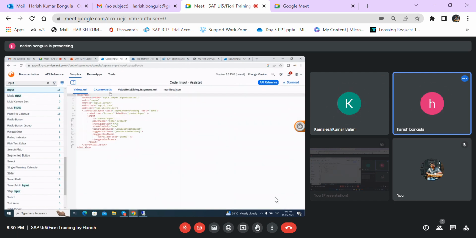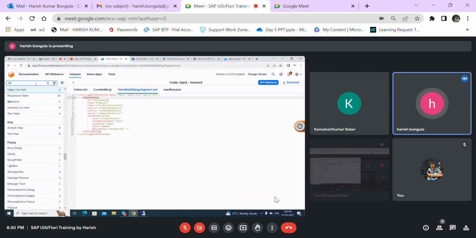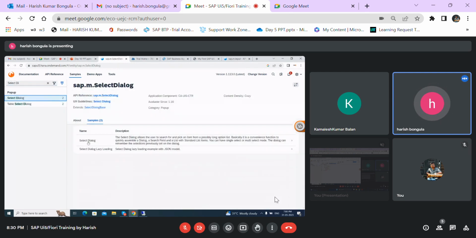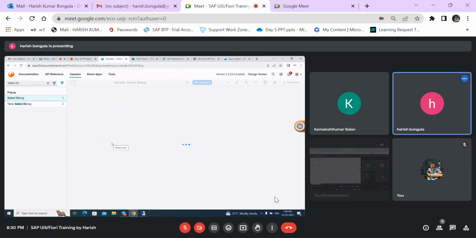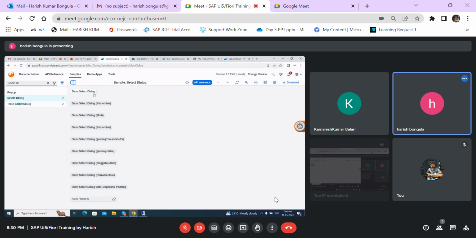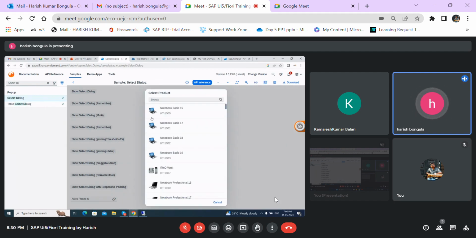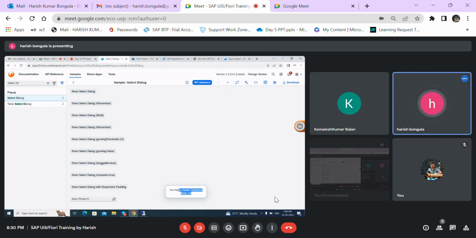See what they have used here. They have used the select dialog here, which allows you to select a value from it. You can also search here in the sample what select dialog is. Select dialog will allow you to select a value. That event will show what you have selected.